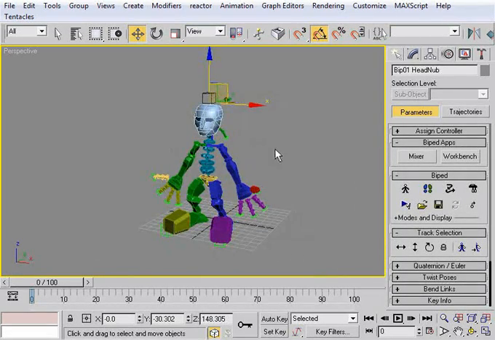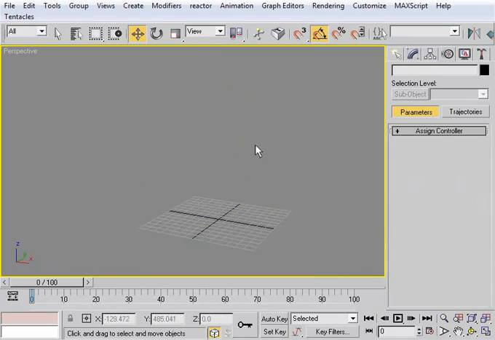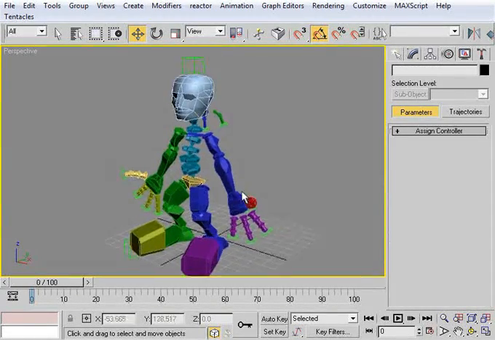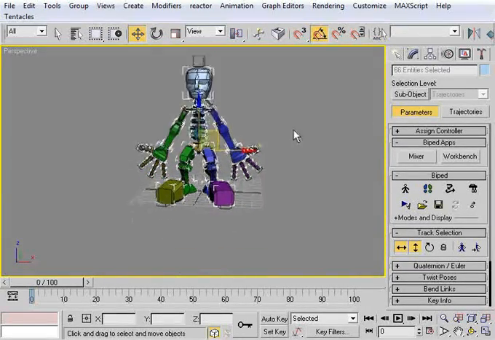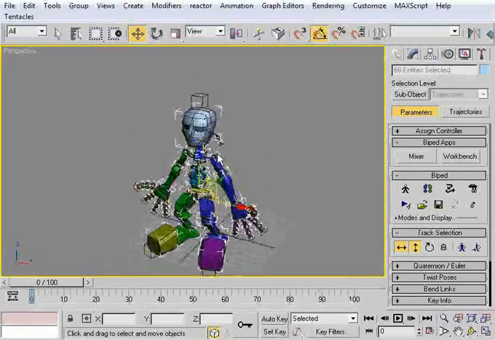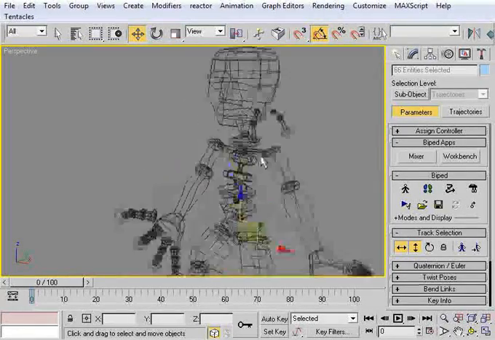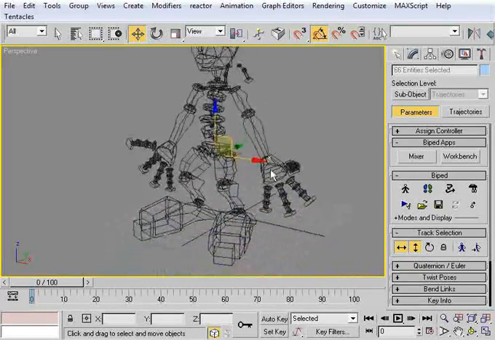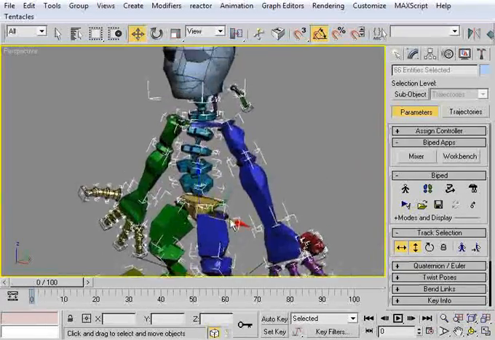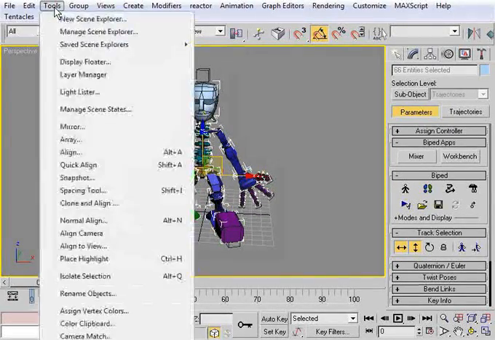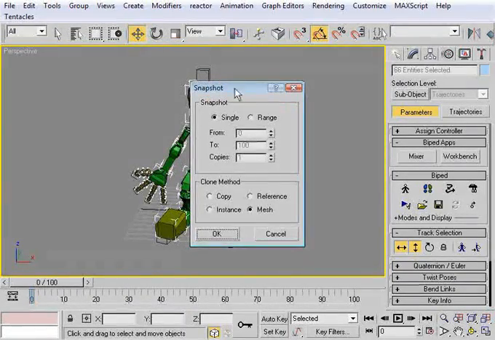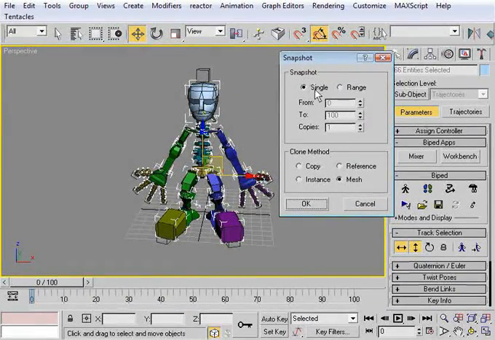Why did that delete everything? That's weird. Okay, well anyway, we're going to select everything, and notice I've hidden the mesh and there are no eyeballs, so the only thing in our scene is what was created with biped. With this all selected, I'm going to go up to Tools, Snapshot, and it asks whether we want to snapshot a single or a range. We want a single, and the clone method we want is mesh, so we hit OK.